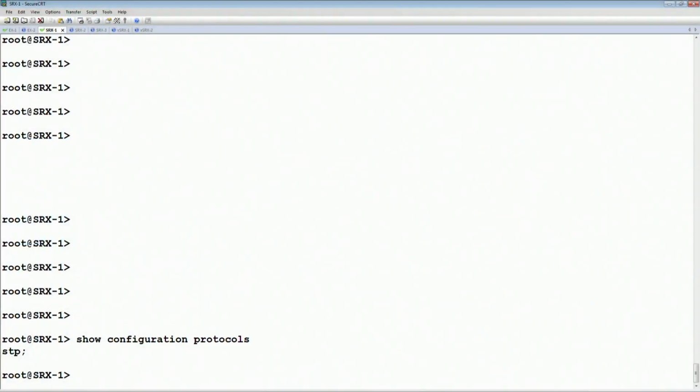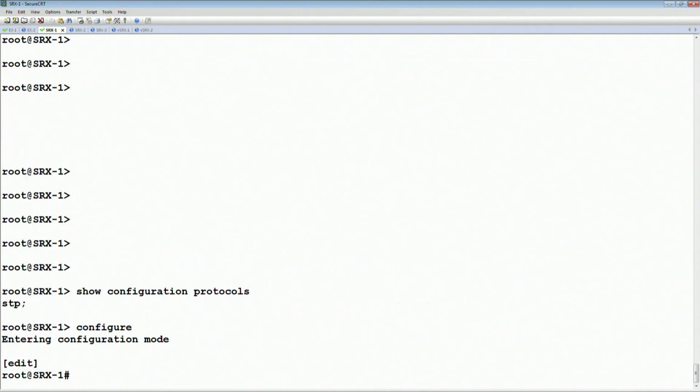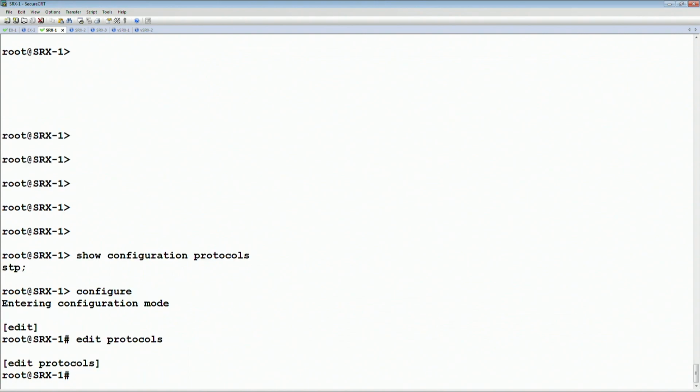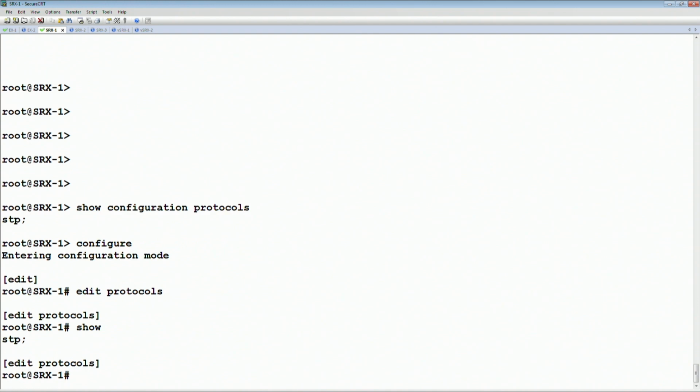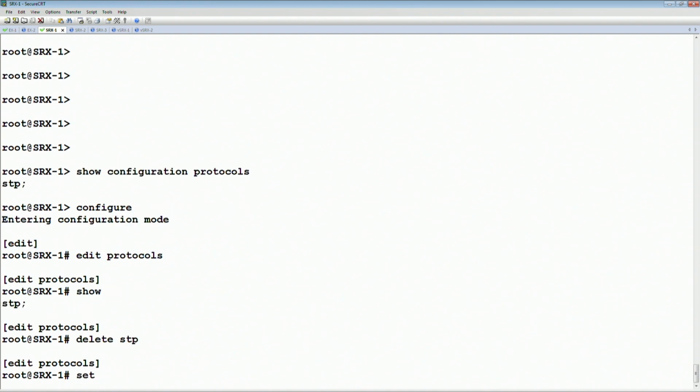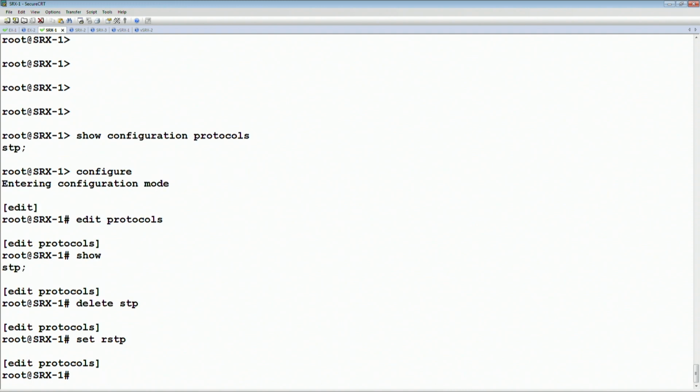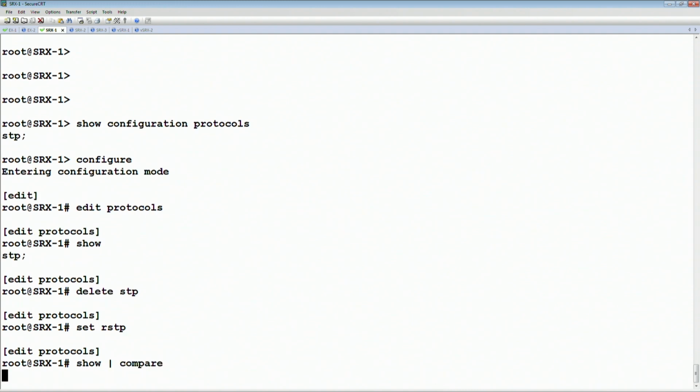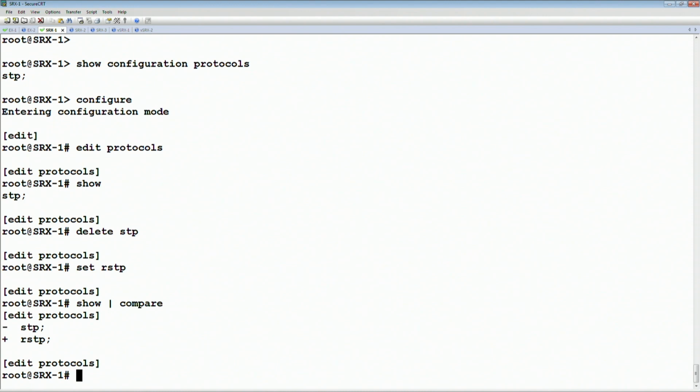And the way we would do that is to go to config mode. We would edit protocols. And if we show under here, we can see we have STP. We would delete STP, and then we would set RSTP. And if we show pipe compare, it says that we're going to turn one protocol off and we're going to turn the other one on.